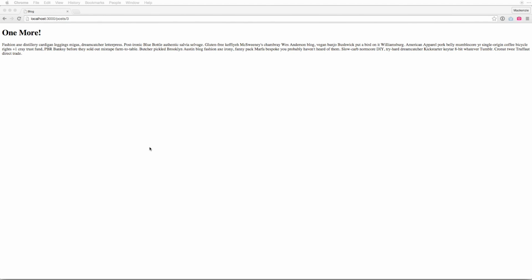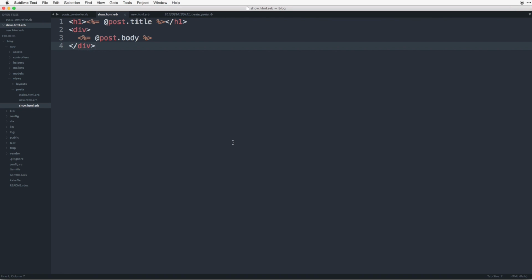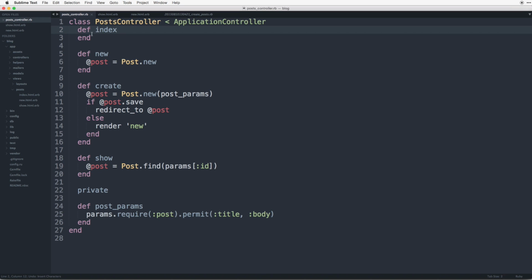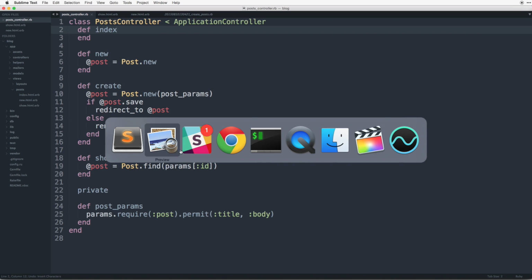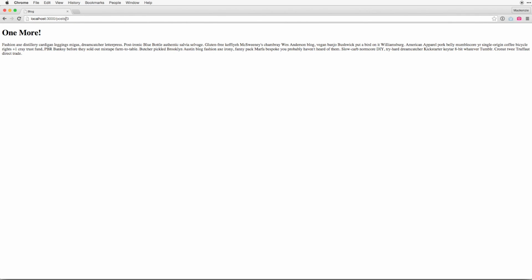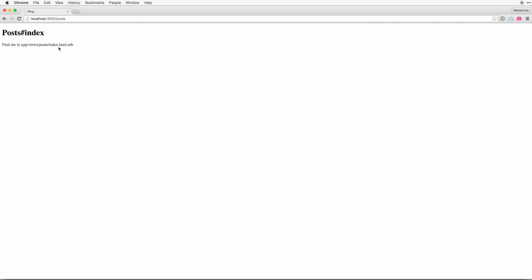Well, what we need to do is jump back into our post controller. Let's go to post controller. So remember we have this def index right here. If we go to our view and go to /post, we have the post index. So how can we get the data from the model, aka all of our posts, and show them on this page?